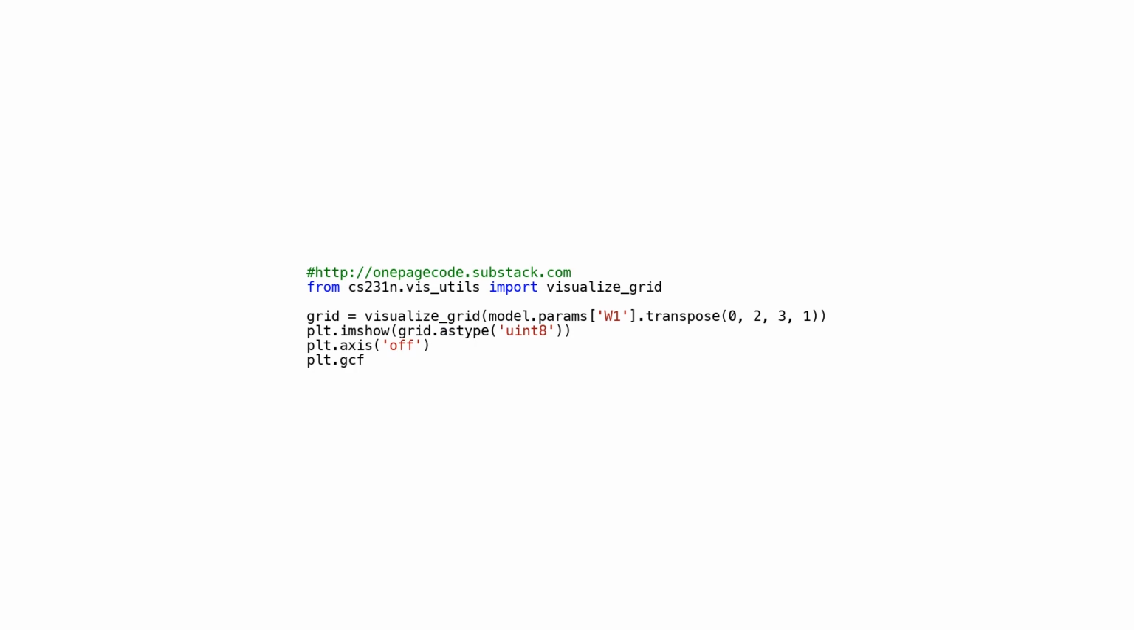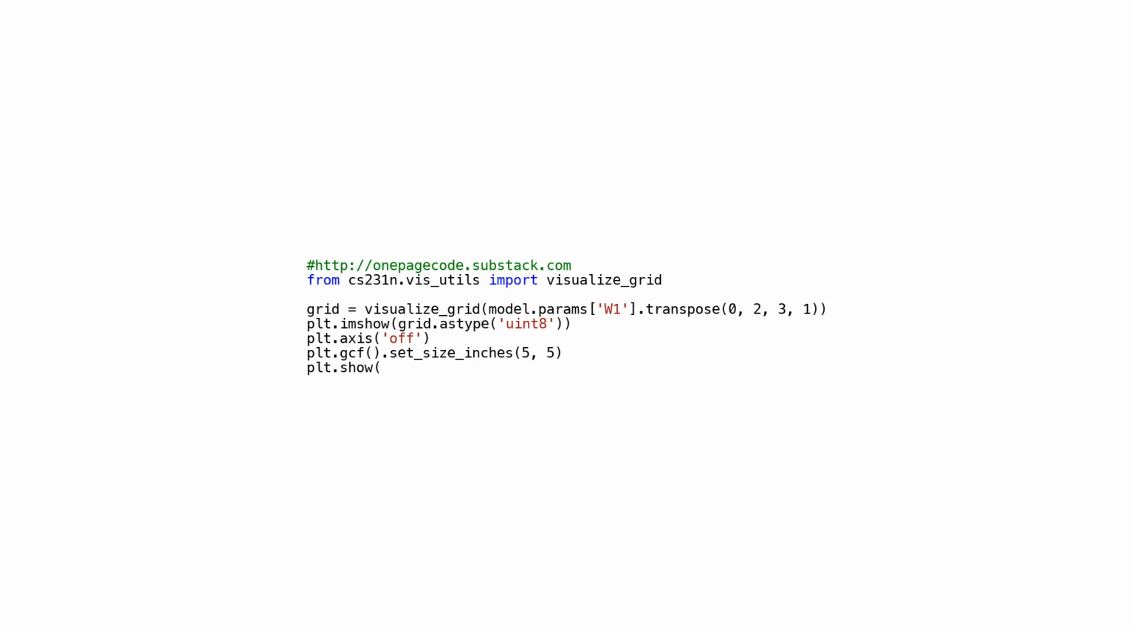There will be the same number of rows and columns as W1's first dimension, with each cell containing an image of its weight. As a final step, Matplotlib axis and GCF functions are used to set the size of the grid and remove the axes before using plt.show to render the image. This code visualizes the weights of the first layer of a neural network.